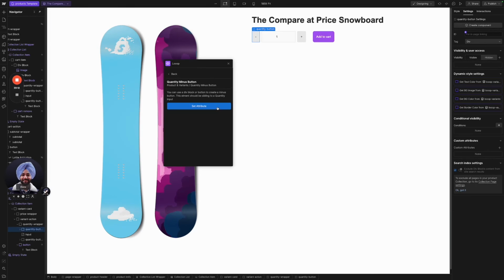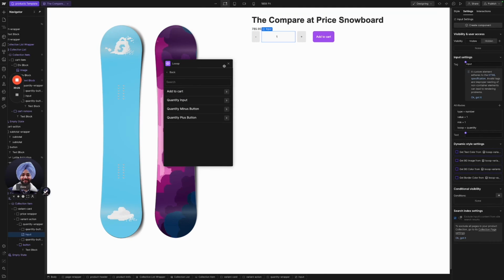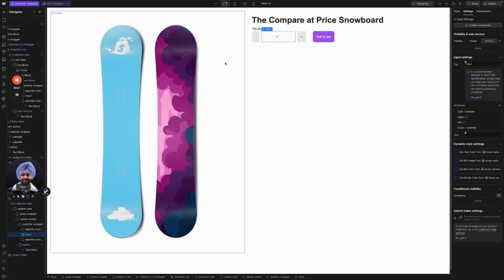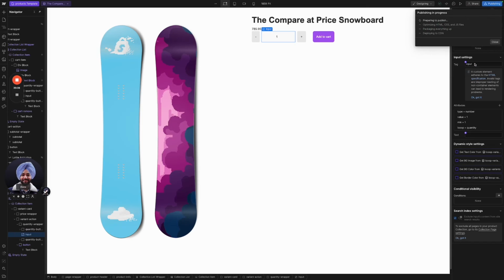So minus button, set attribute, quantity minus. Come here, go back, plus, set attribute. Done. Back. And oh, we already did this one, right? Quantity. That's good. So technically now, we should be able to publish. And then that should make our e-commerce work.